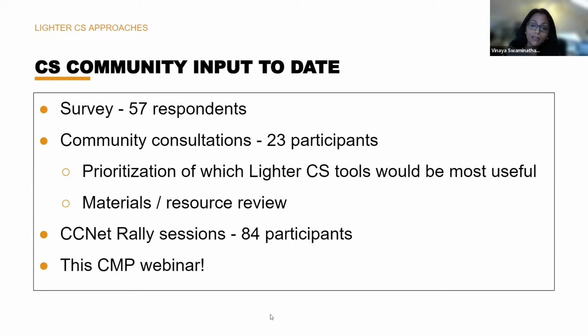We also had a lot of one-on-one meetings, and we used the CCNet listserv and other ways to get access to materials and experiences from others in the community. We took that input, that feedback on board. We developed some prototypes of our products, and we shared those prototypes through the CCNet rally sessions that were held in November. We had 2 sessions so that we could accommodate multiple time zones, kind of like we're doing with this webinar. And we got 84 participants in both of those sessions together, and we got some great insights, reactions, and feedback to those prototypes we had developed.